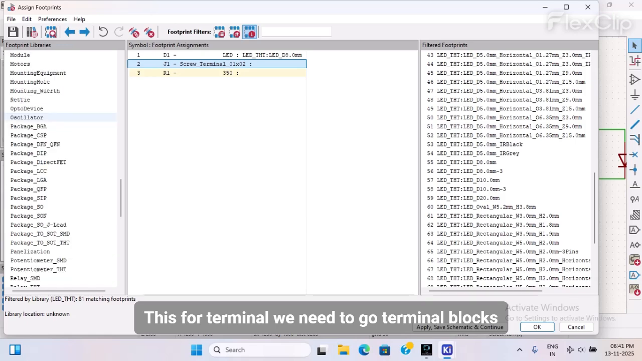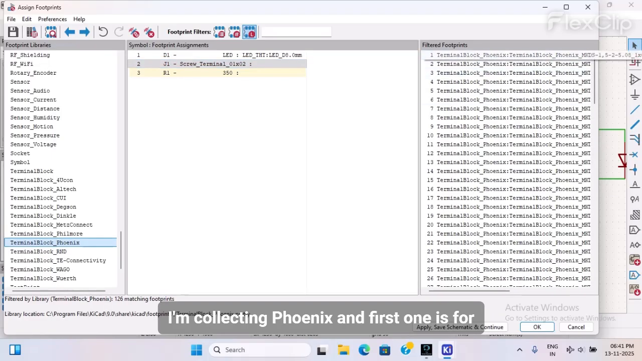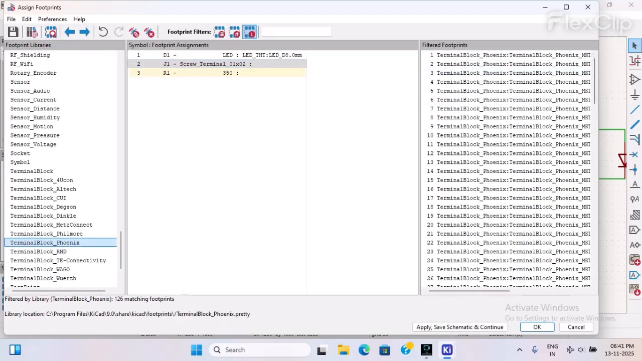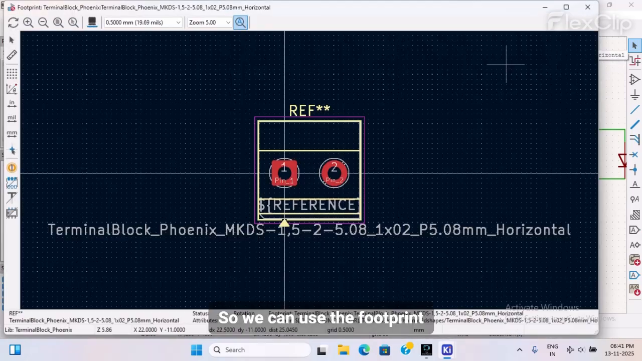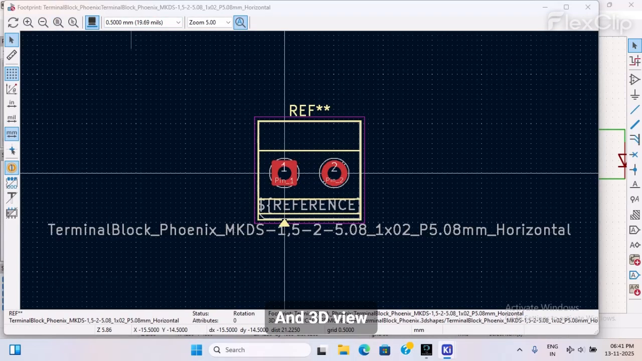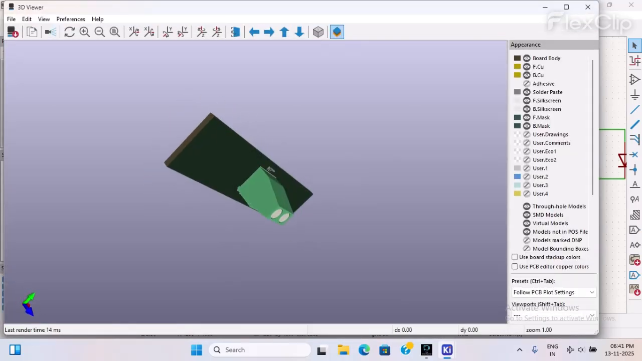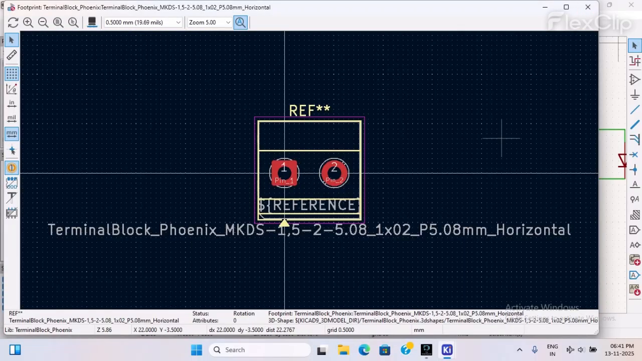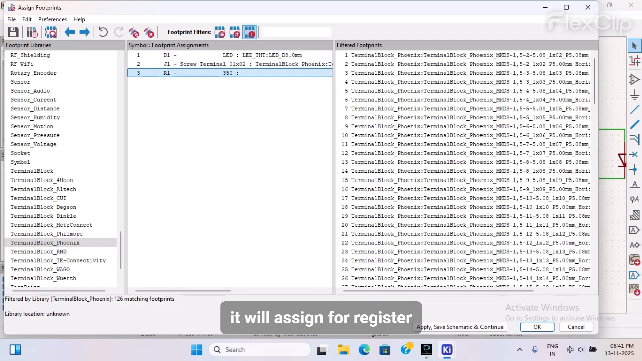For the terminal, we need to go to terminal blocks. These are different types of terminals. I'm selecting Phoenix, and the first one is 2 terminal, 2 screws. So we can use this footprint. And the 3D view shows how it looks. And I have selected it here, so double-click it. It will assign it.